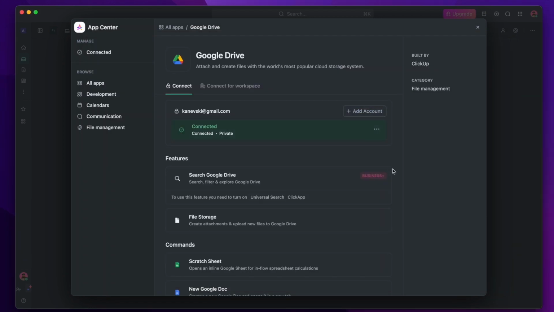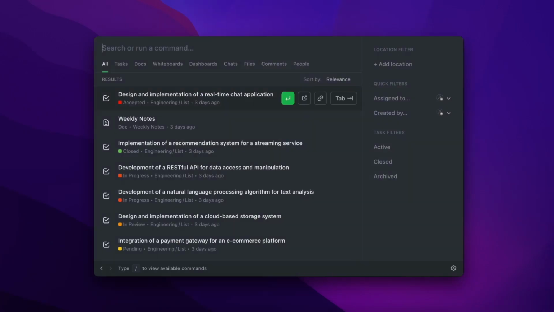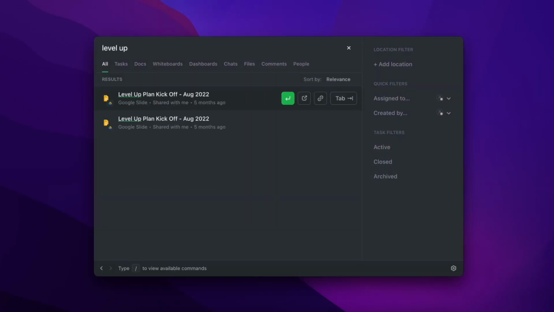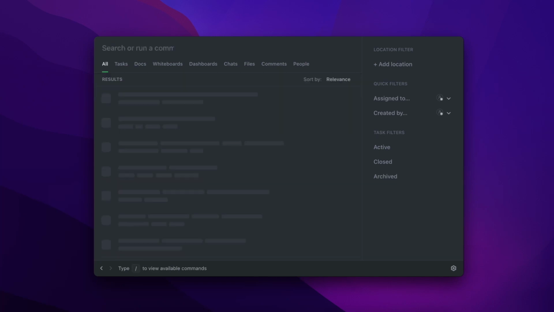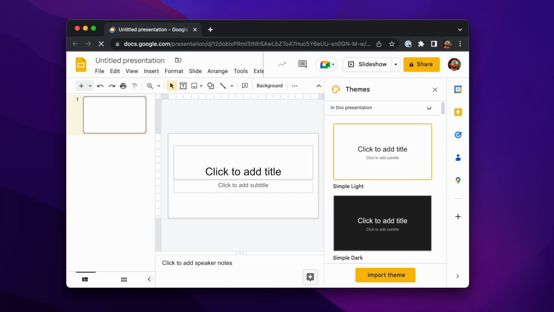Now that Google Drive is connected, I can quickly find anything directly from the command center. What's even more fun is that you also unlock new commands. So if I want to create a new presentation, I can just run the Create New Google Slides command whenever the thought comes. The App Center is the one-stop shop to quickly learn what you can connect to ClickUp and configure just the way you like.